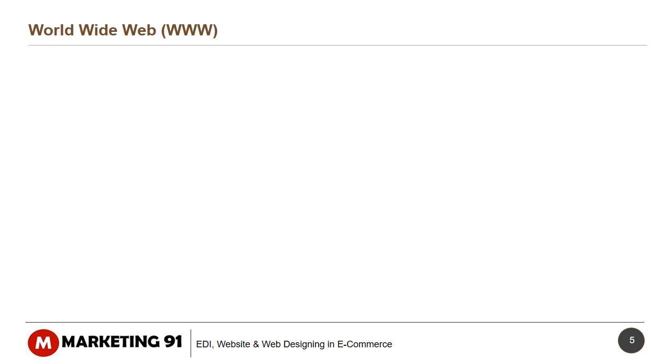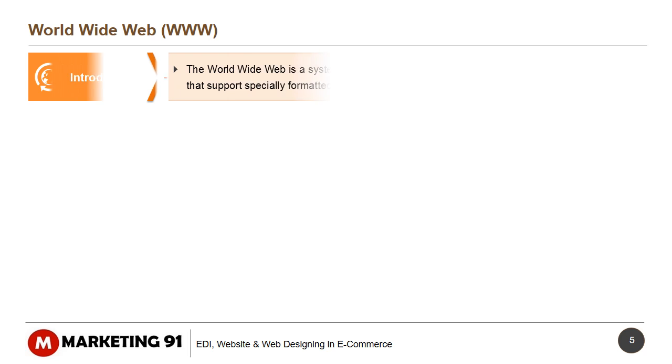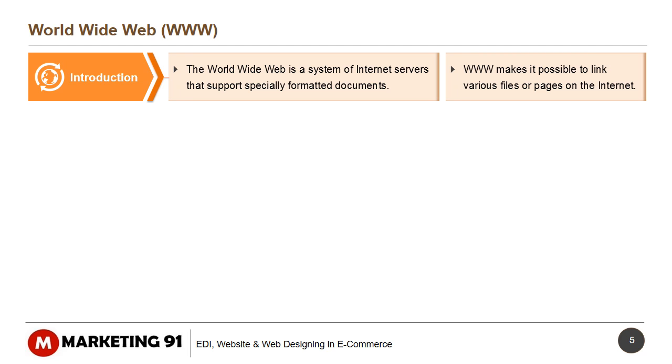The World Wide Web, or WWW. The World Wide Web is a system of internet servers that support specially formatted documents. WWW makes it possible to link various files or pages on the internet.